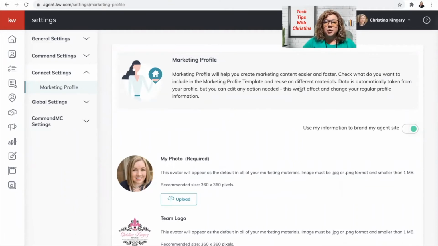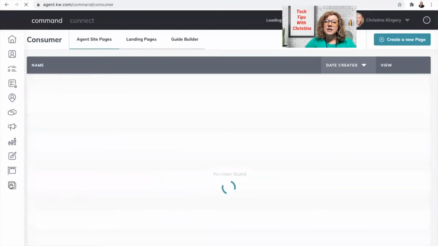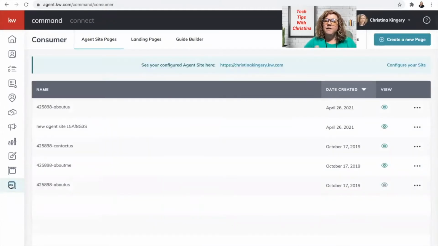As a new agent with KW, your website automatically gets set up. Now, how you find your website: when you are on this screen, if you go to consumer, which is on the left side at the bottom here, this takes you to the back end of editing your website. Okay, so the marketing profile that we were just in is the data that goes into your app, your website, your marketing materials. But your actual website, where you can edit the pages and the looks of your website, is all editable through this screen. Okay, and once again, that's consumer down here at the bottom left.